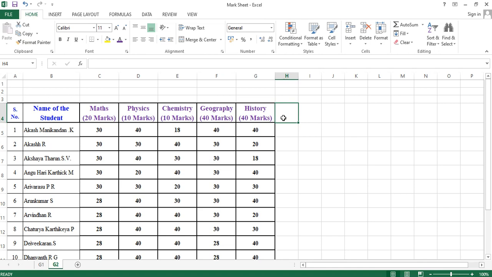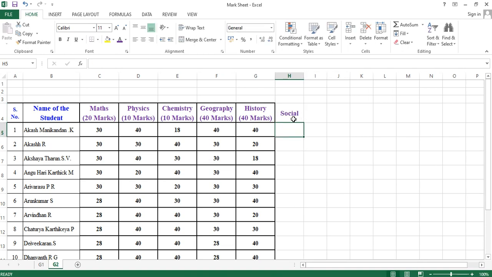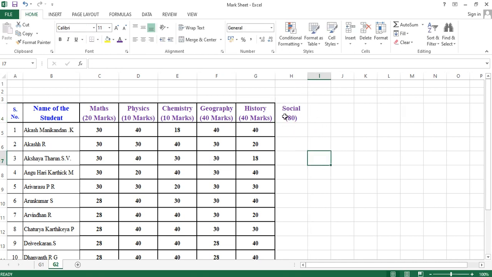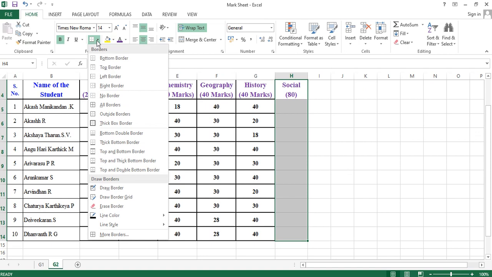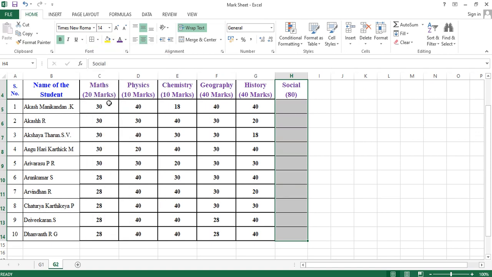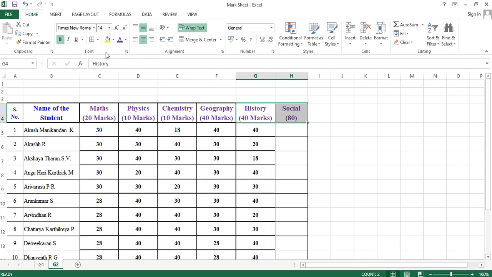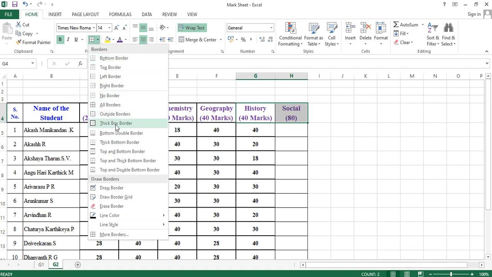Here I will type Social. Altogether for this social I need 80 marks, 40 plus 40, right? If you want the next line, press Alt Enter and open bracket, 80, and close it. Fine. Now I created a separate column for social, right? I can select this and go to the border and give all borders. If you want a thick border, select it, go here and choose thick box border. Fine.